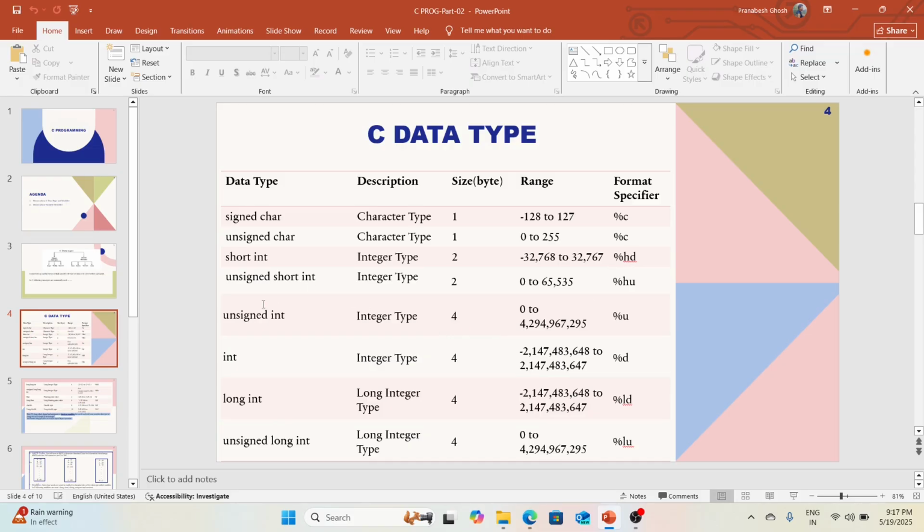Same way, if we see unsigned short int, it is also an integer type data type, and the size is 2 bytes itself. Again, as it is an unsigned data type, it will only hold positive values, from 0 to 65,535, and we can represent this type of data type by using %hu.